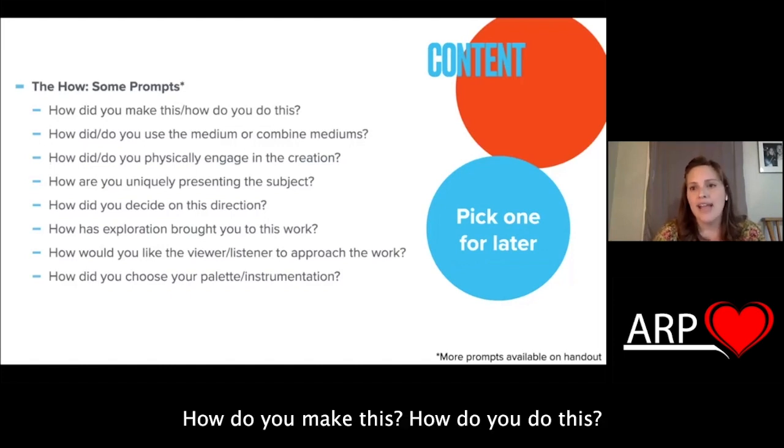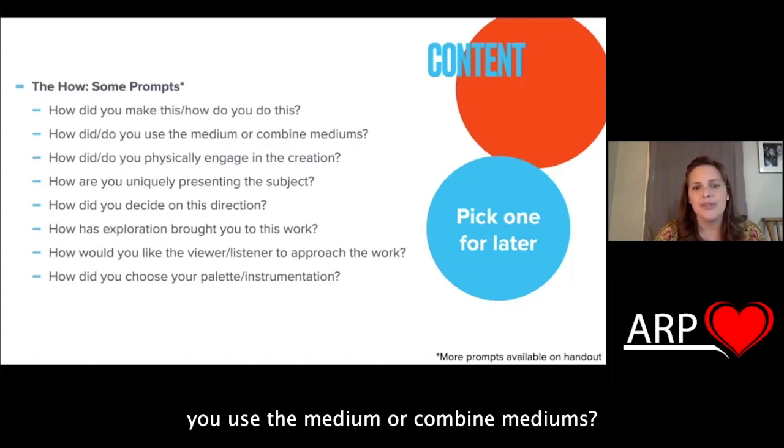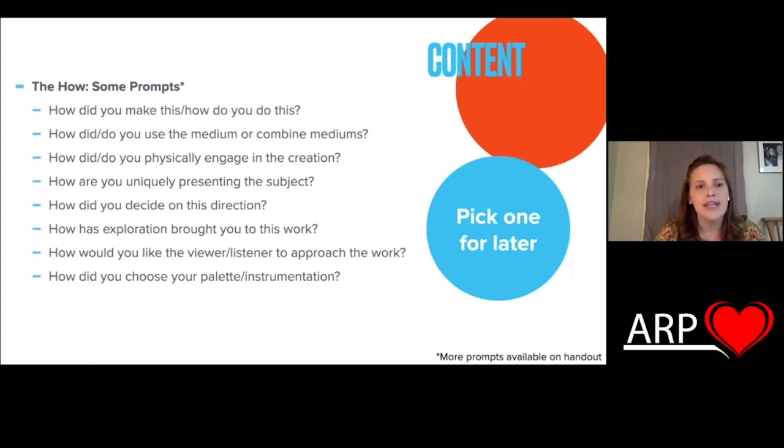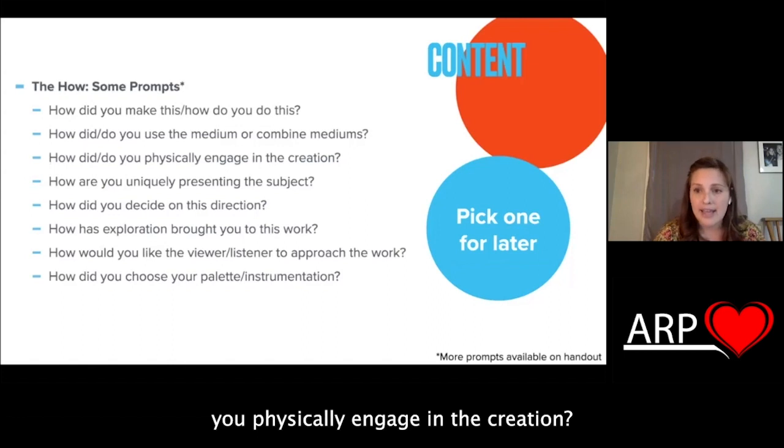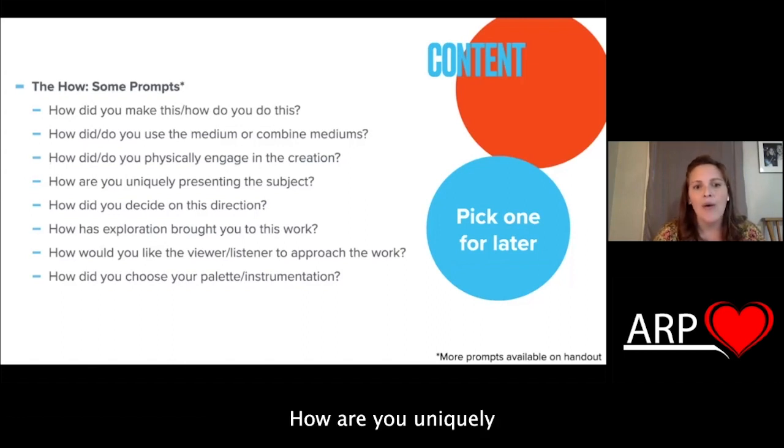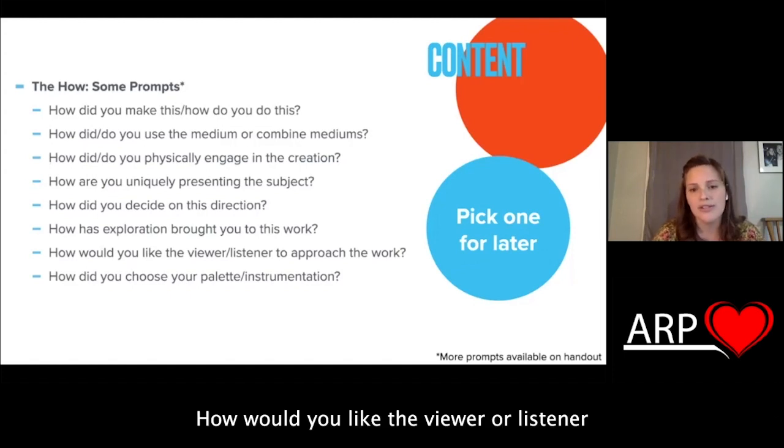How did you make this? How do you make this? How do you do this? How did or do you use the medium or combine mediums? How did or do you physically engage in the creation? How are you uniquely presenting the subject? How did you decide on this direction? How has exploration brought you to this work? How would you like the viewer or listener to approach the work? And how did you choose your palette or your instrumentation?